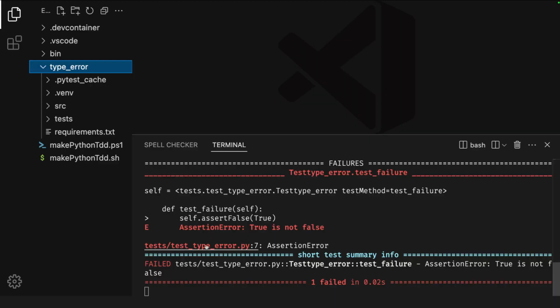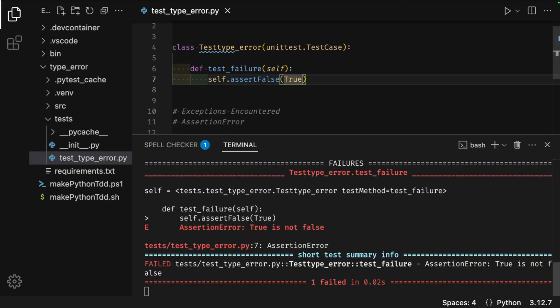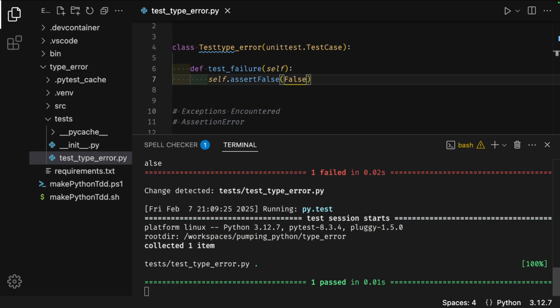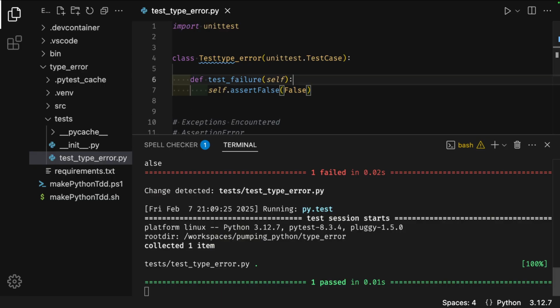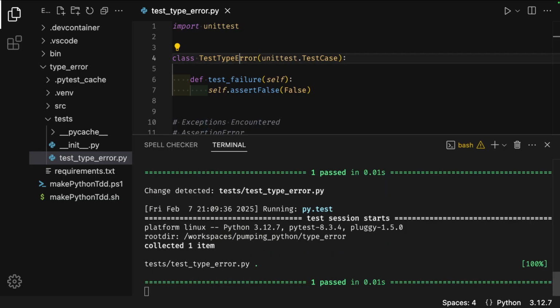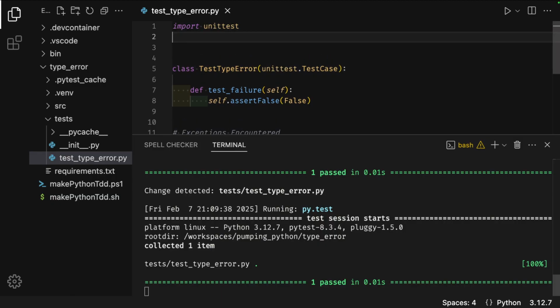When I Control Option click on the file name, it opens in the editor. I'll change True to False to make the test pass. Then change the class name to match the CapWords format. Capital T, remove the underscore, capital E. Enter at the top of the file after the import statement, import source.type_error.